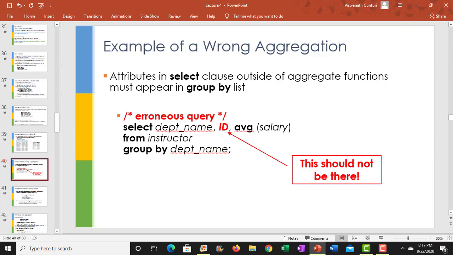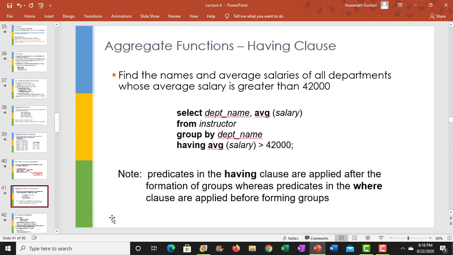Similar to the case with relational algebra, this group by clause can have more than one attribute. If it has more than one attribute, I will see all unique values for that pair of attributes, right? Okay, so that is group by, and next you have something called the having clause.